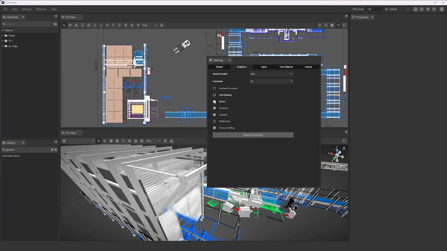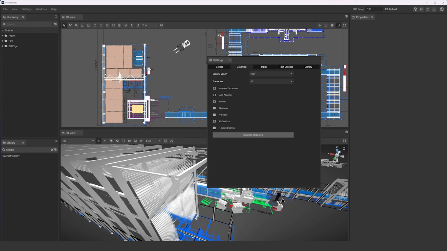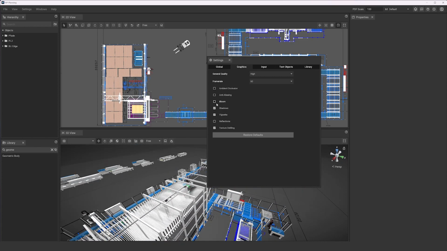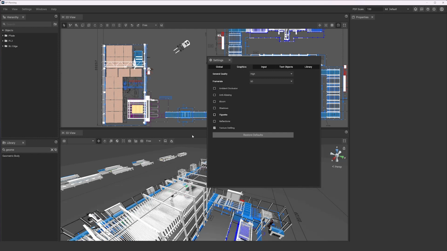Also a performance thing. We have the bloom, which does not have a large impact now because the factory surrounding is relatively dark. You can switch it off if you don't need it. We have shadows. You see it on the ground. Some shadows appear and disappear when unchecking or checking. We have a vignette, which is just a vignette for the 3D environment, which focuses more into the middle of the image. We have reflections in the ground, which you can use or not, also a performance thing. And we have the texture detailing.